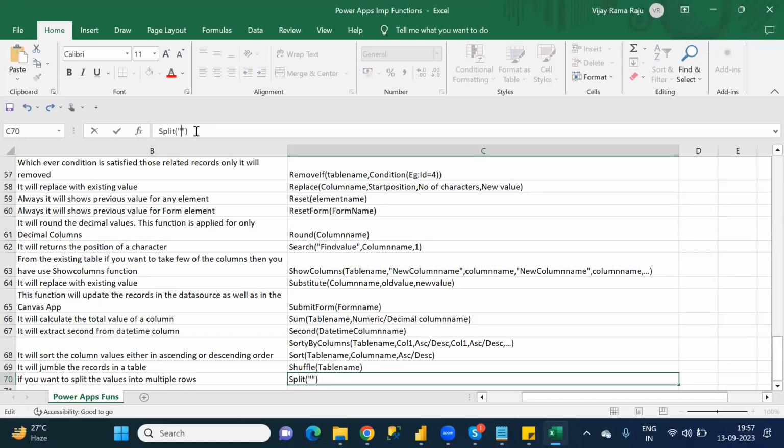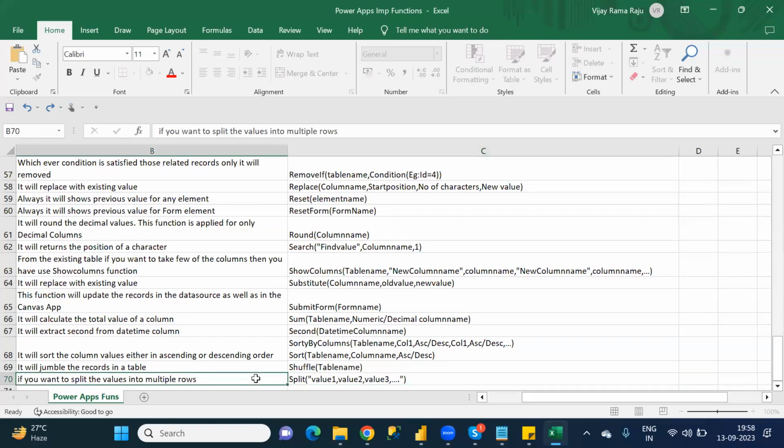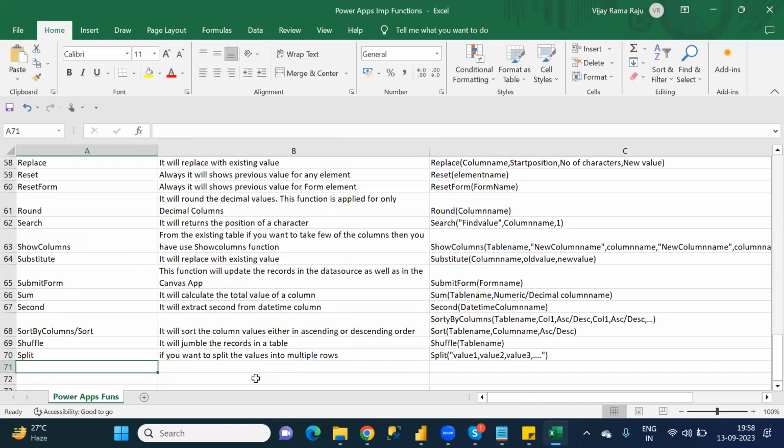Suppose value 1, comma, value 2, comma, value 3, like this. Whenever it is there, then automatically it will convert it into rows. That means whenever you apply this function, value 1 is in the first row, value 2 is in the second row, value 3 is in the third row. Like that it will be displayed. Understand? I already clearly mentioned it with an example, it is in the document also. Please check it.